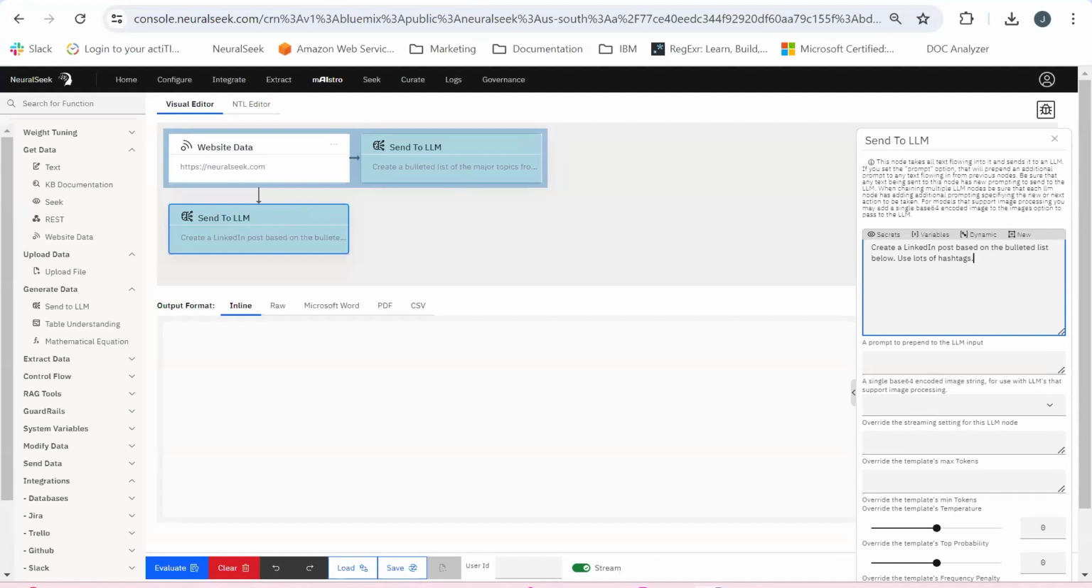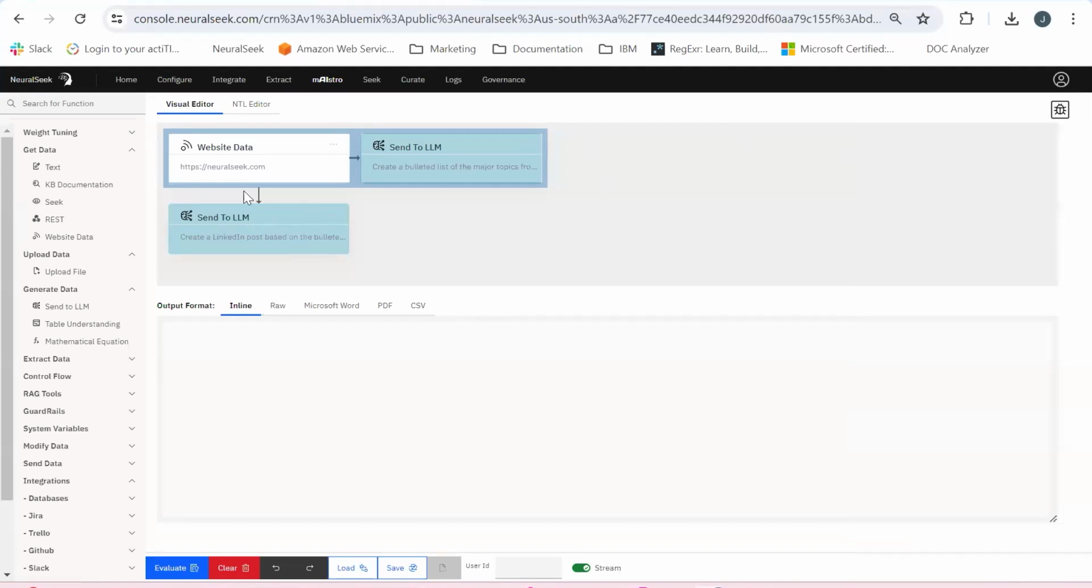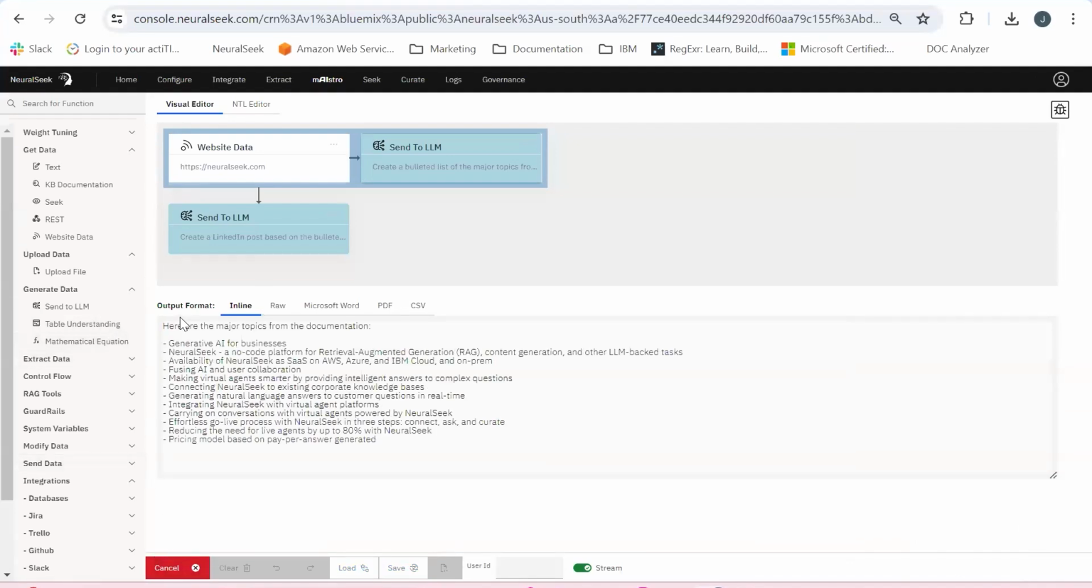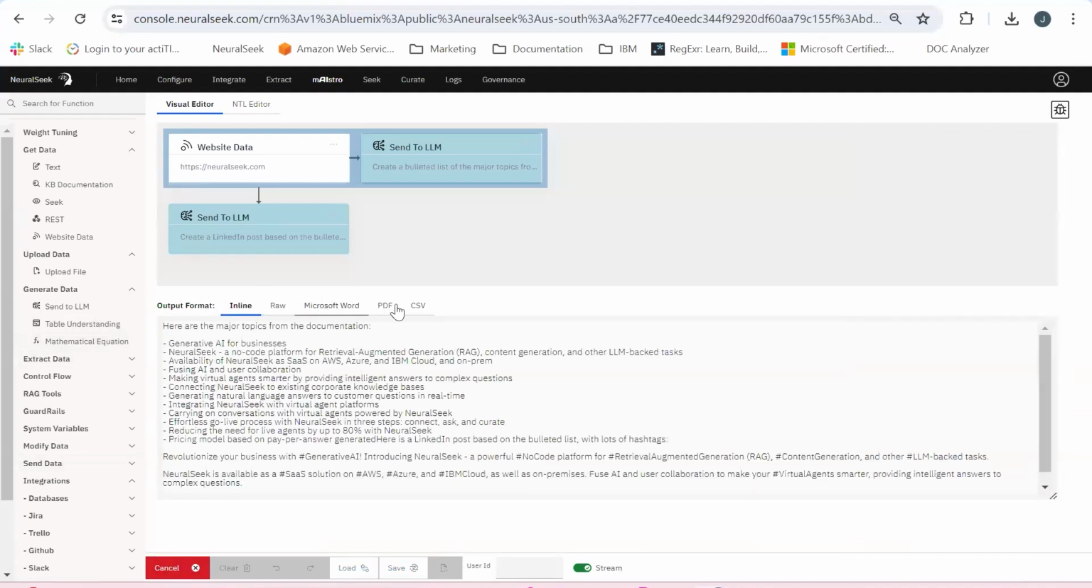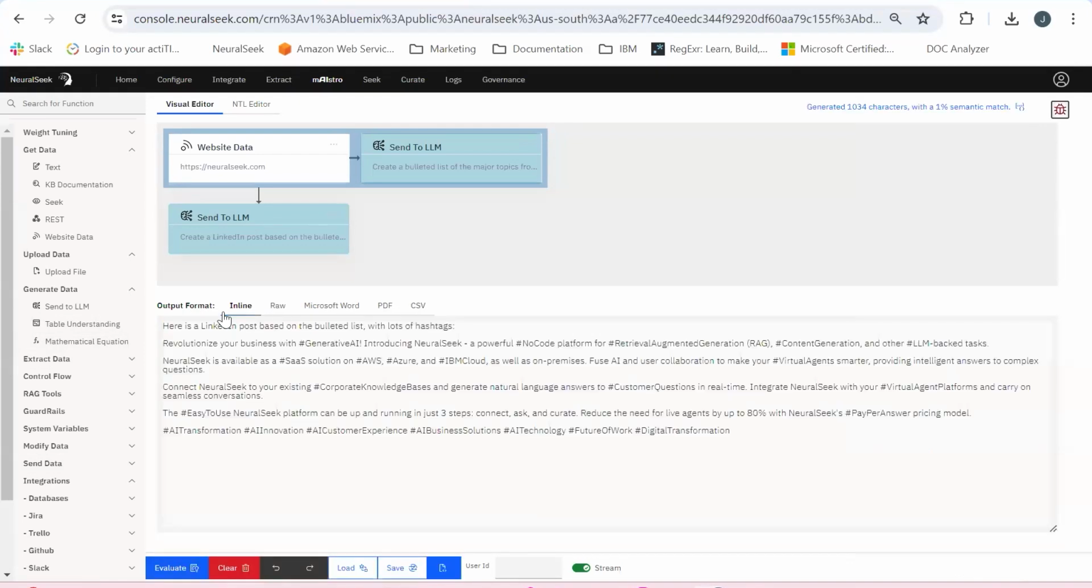Perfect. All right. I'm going to click that blue evaluate button down here at the bottom. And our output format, we offer multiple different types of formatting, but I'm just going to choose the inline formatting here. And as we can see, what was generated was our LinkedIn post with lots of hashtags.